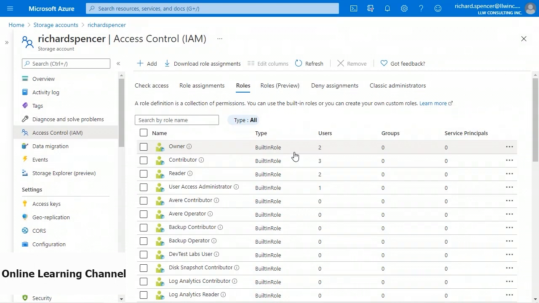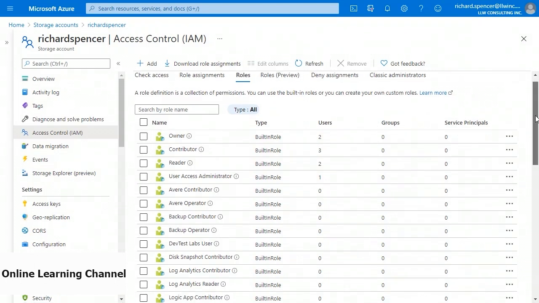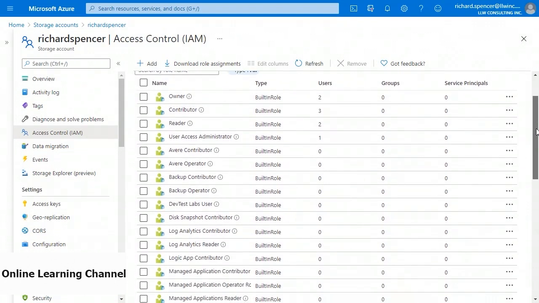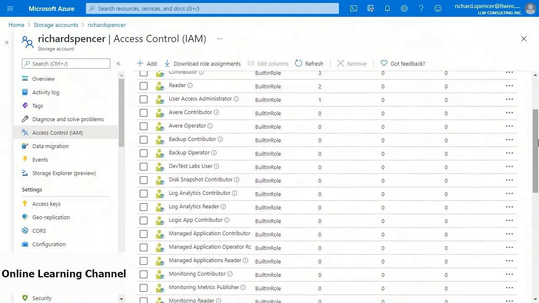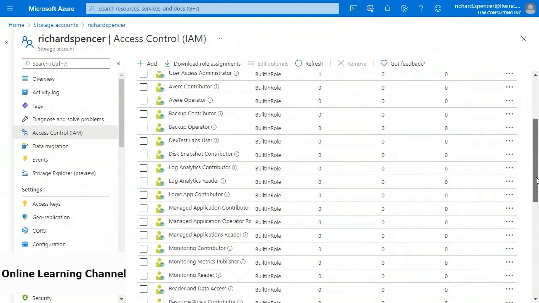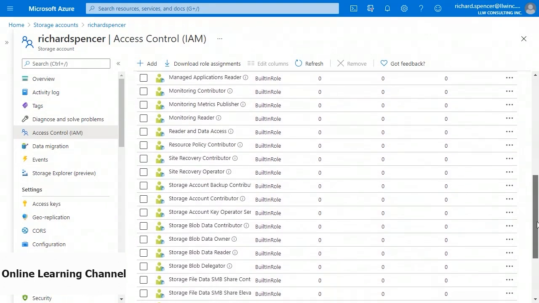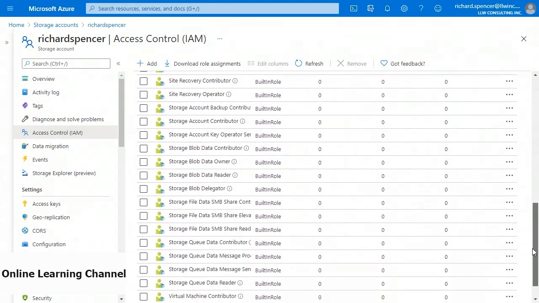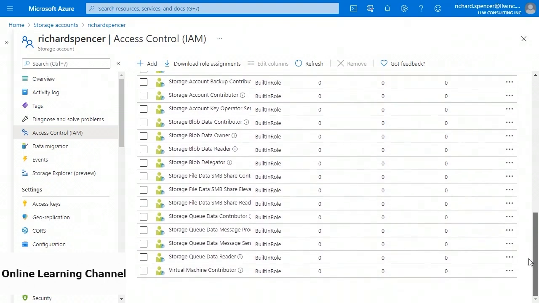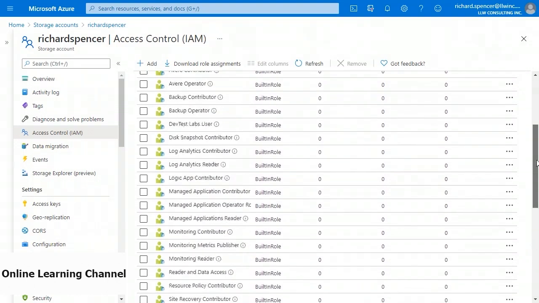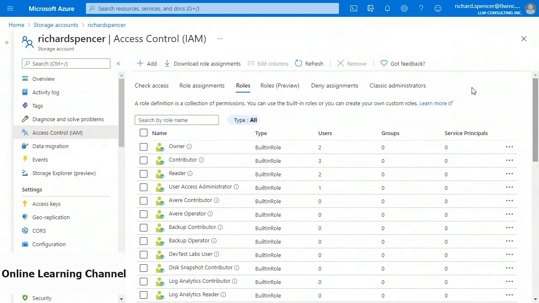our server administrators. So if we look at some of the Azure built-in roles, we've got owner, contributor, reader. We've also got things like backup operator, log analytics contributor, managed application reader, and again, these are all out-of-the-box roles. Storage blob data owner, virtual machine contributor. So there may be roles there to fit your needs right away.